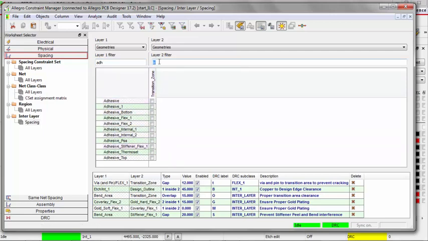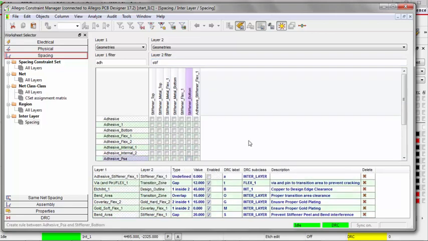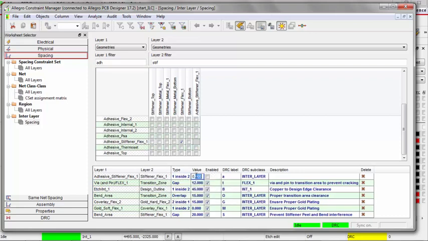Let's do this first. Then those are already set to geometries, so I want the stiffeners. So we want the rule for the adhesive on the stiffener flex 1 with the stiffener flex 1. That's the rule I want to create. You can see that got added up top here. That's an inside rule. Since the adhesive wants to be inside of the stiffener, this is layer 1, this is layer 2, so we want a 1 inside 2 rule. We want them to be at least 45 mils inside the other one.